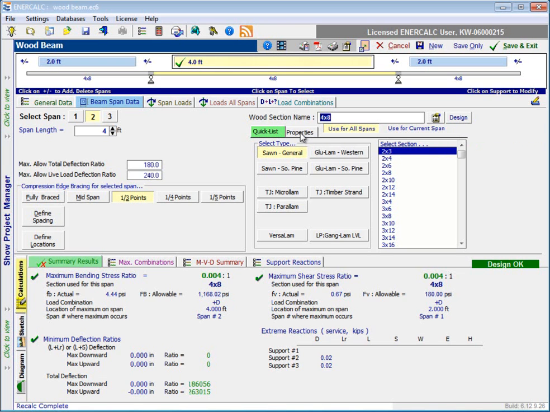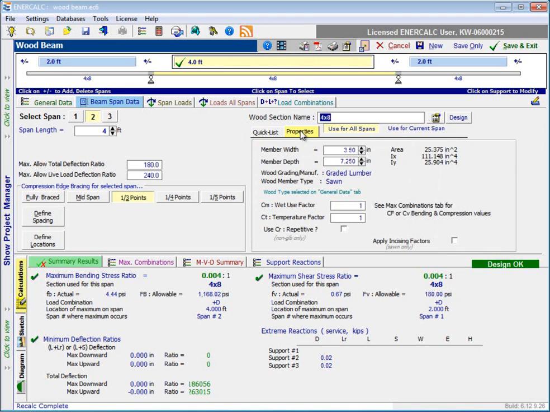The other thing that I'd like to point out is this Properties tab in the background, which represents the selected wood section name at all times. So whatever is in this wood section name input field will be represented down here in the Properties tab, and this just shows us the actual sizes, the member width and member depth. It reminds us that it comes from the solid sawn graded lumber category, and it shows us the area and the moments of inertia.